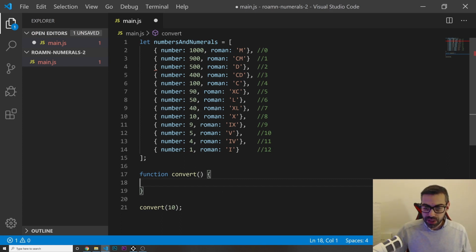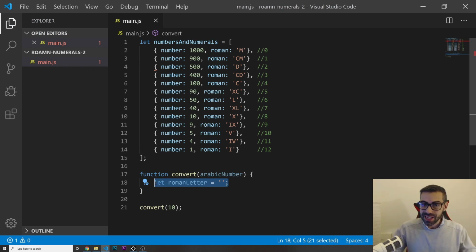So to grab this value, I need to put in here a placeholder, like a parameter. I'm going to call this one Arabic number. So I know that Arabic number is going to represent this value that I'm going to pass in here. Now, the first thing that I want to do is create a new variable called Roman letter. And this Roman letter is going to be updated when I convert this. Initially, I'm going to say that this Roman letter is nothing. Okay? This variable only exists inside of my function.